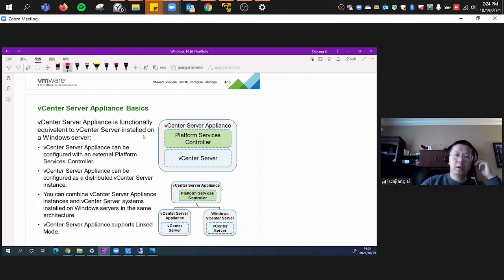Okay, so when you deploy it, let's see what they say. vCenter appliance is functionally equivalent to vCenter installed on the Windows Server. Okay, that's a sentence here. So deploy the appliance in less than 30 minutes. A few clicks, and they will deploy it for you. And it's equivalent to a vCenter Server installed on the Windows Server.